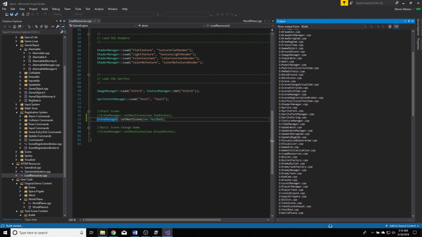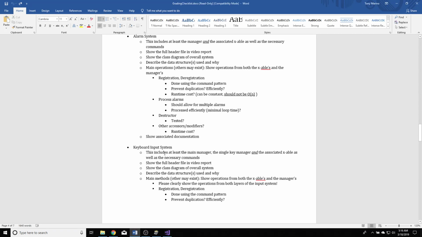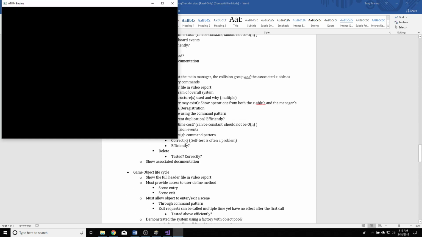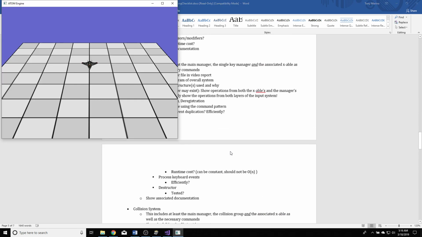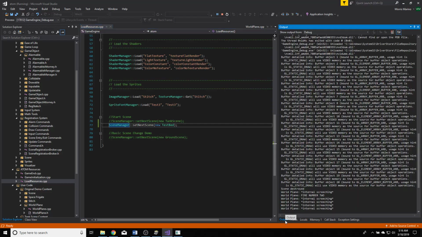Gotta reload everything. Not everything. Well, let's look at the thing. Yes, keyboard system is next. Ooh, and collision. I think I'm gonna break it up here. Yeah, anyway, there's the thing. Let's take a look at the output.